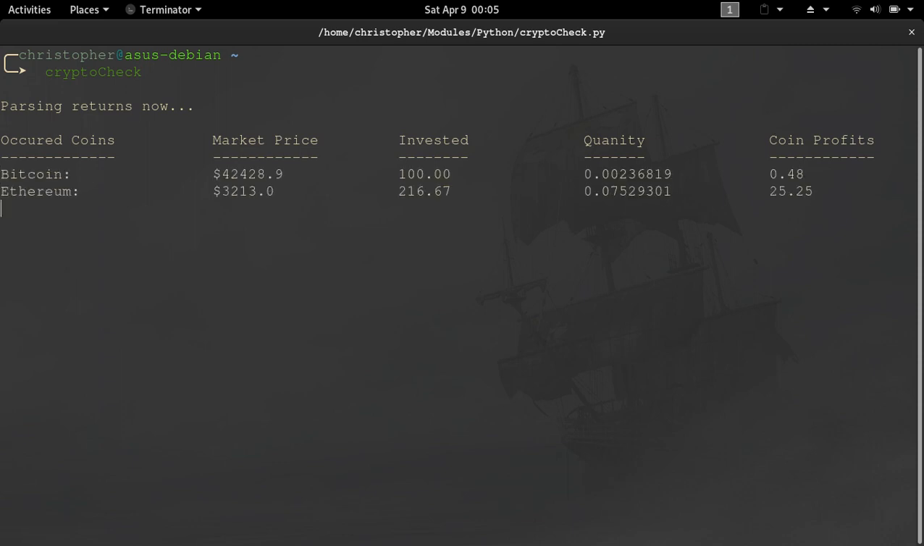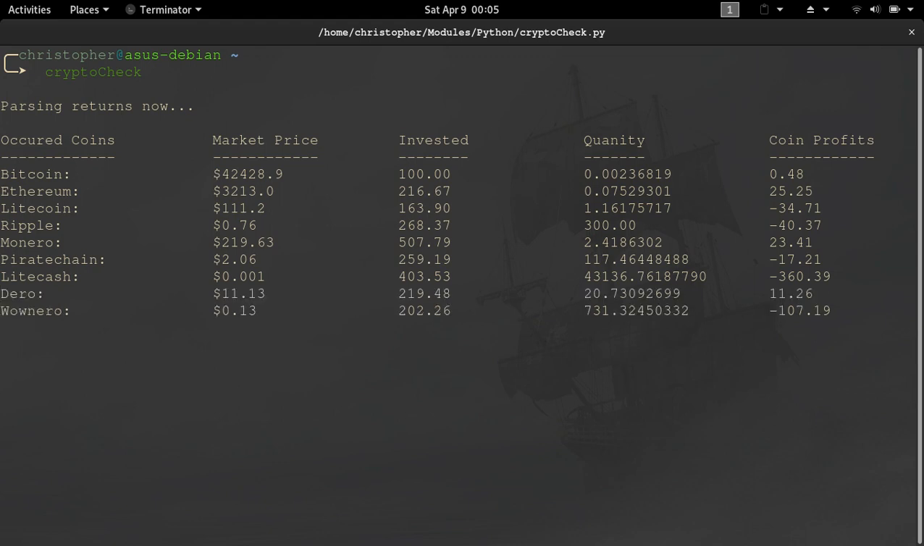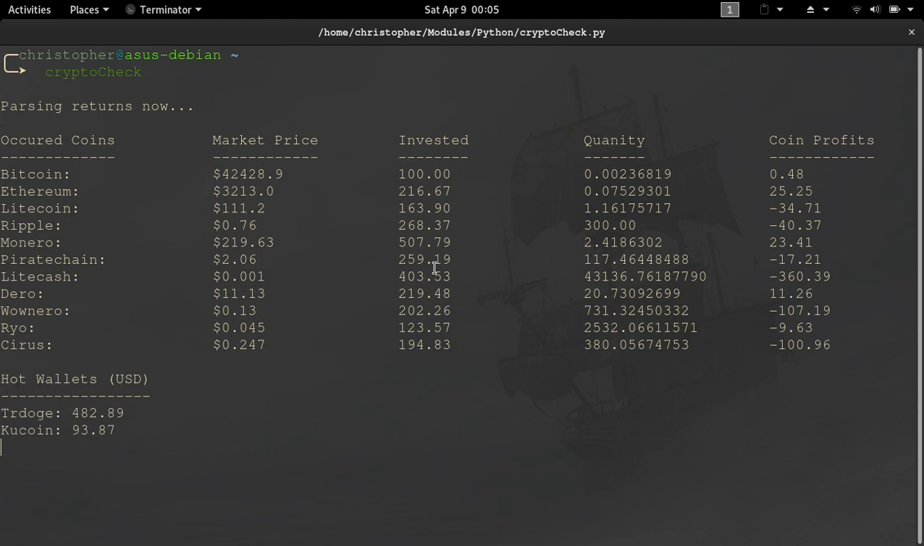So what this program is doing right now is just going out to a few different websites, parsing the data, and then returning it back. Doing some calculations on it to see what the difference was between what I invested and what the currencies are worth right now. And that's going to give me that in a percentage in the end. This runs in live time, and I run it just about every day.